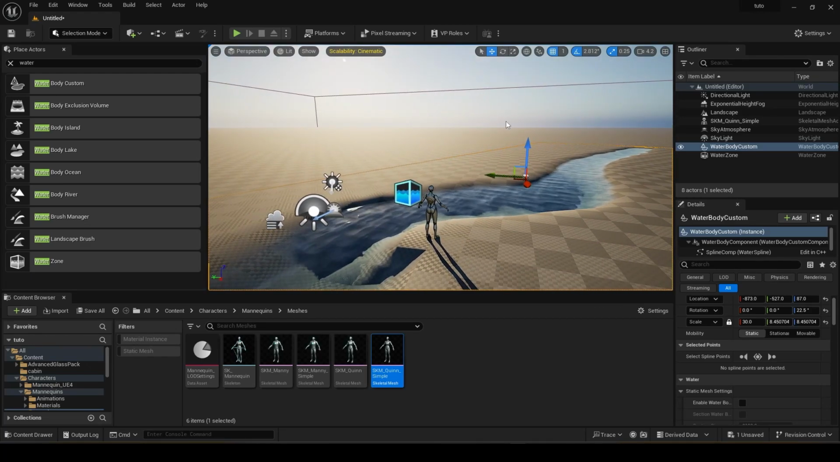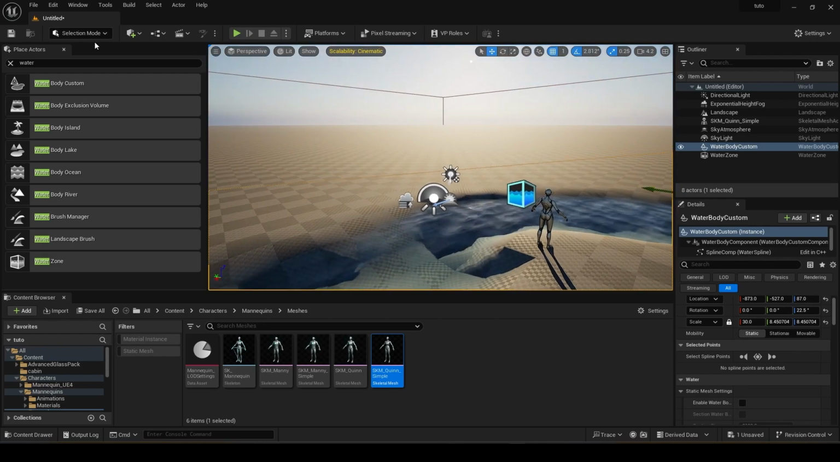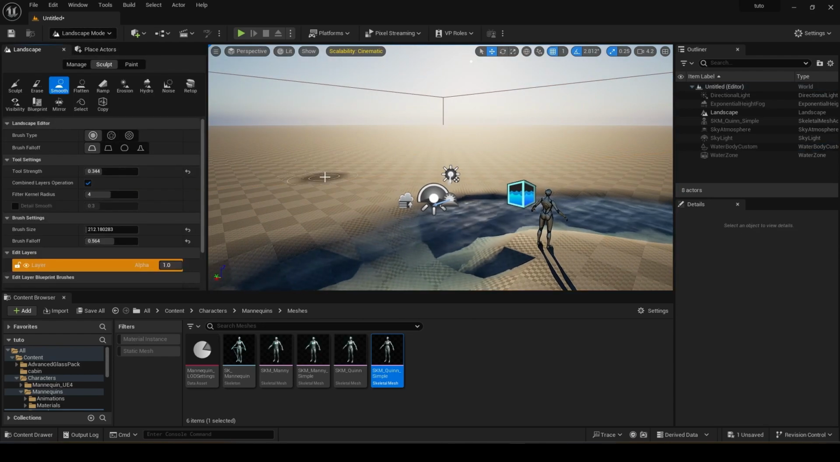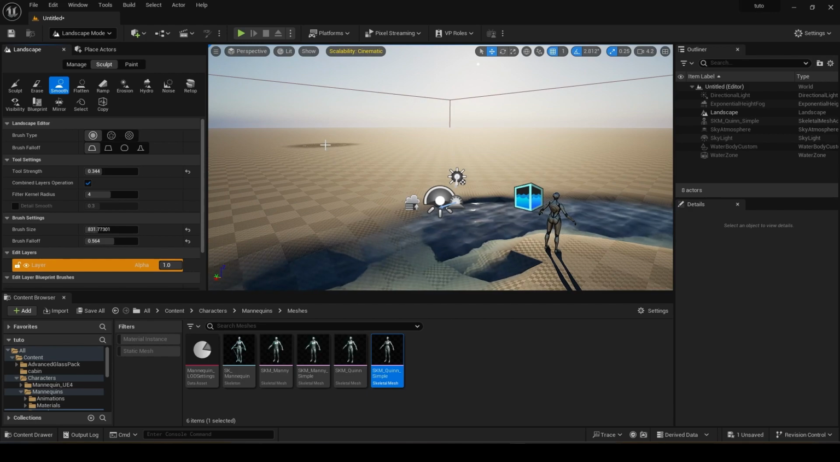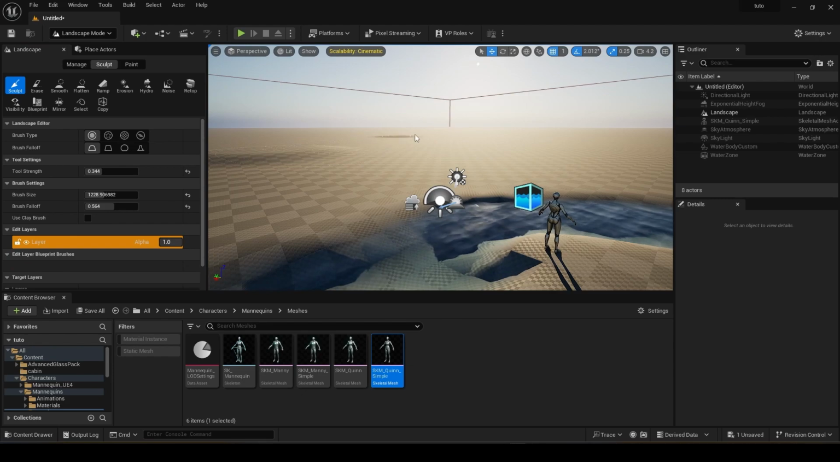So now let's do some more sculpting here. So go to landscape, increase the brush size, and just go to sculpt, and just a little bit, not more.